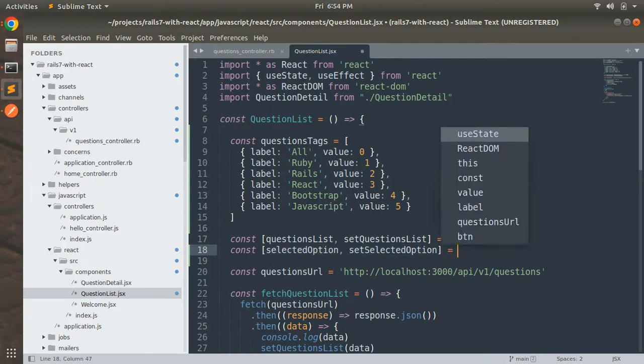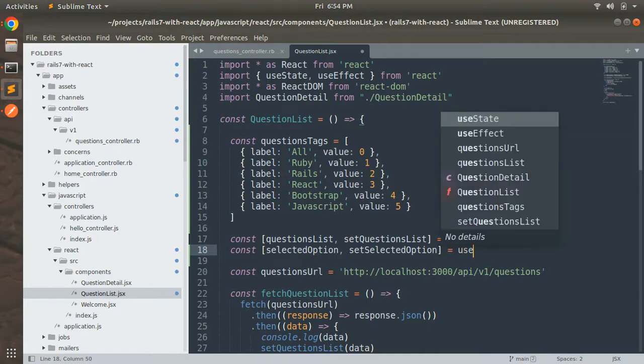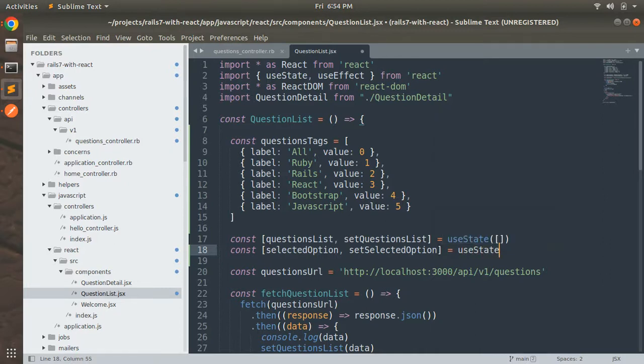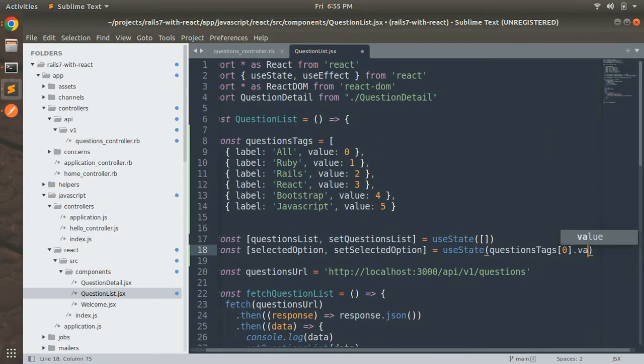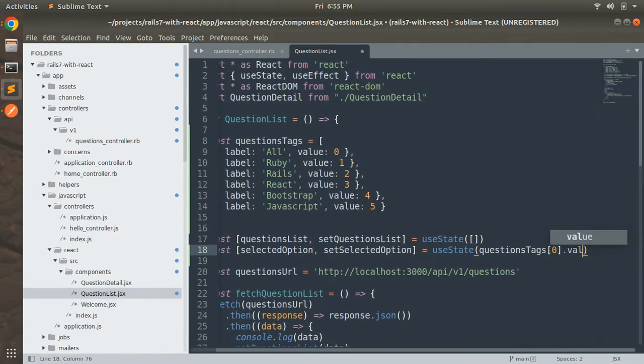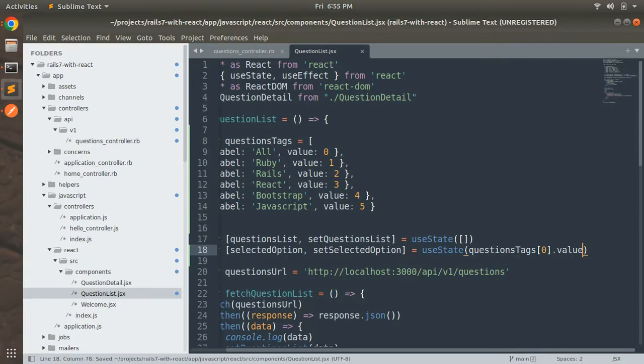Okay, and we need to provide some initial value to this using use state hook. Okay, and we know we use the use state hook inside the functional component to set the initial value of a state. Okay, and here what the initial value of it should be. So initially it should be all. Okay, so you can use here question tags, and then first object inside the question tag dot value. Okay, and save this.